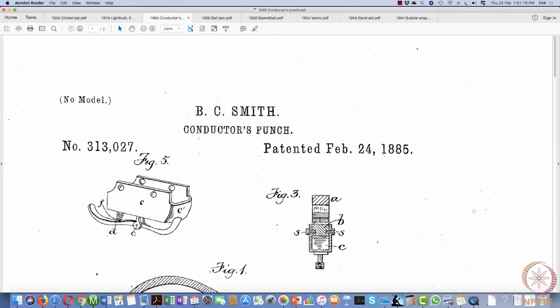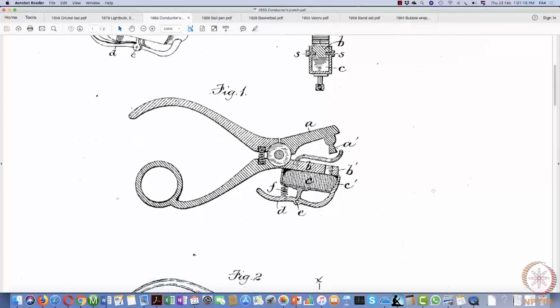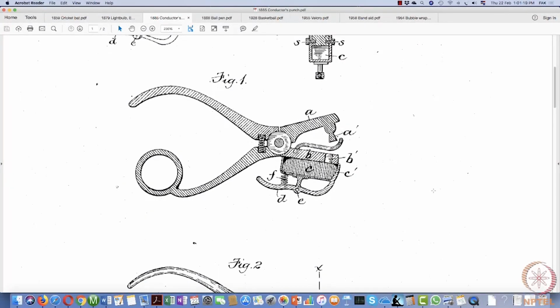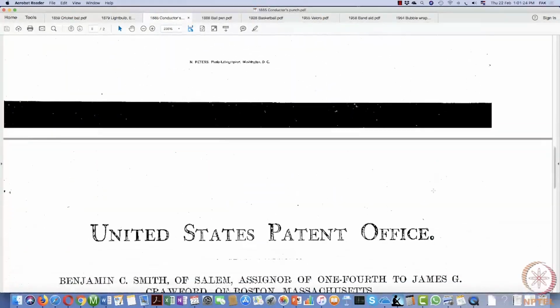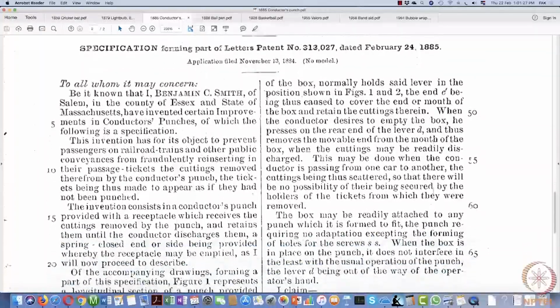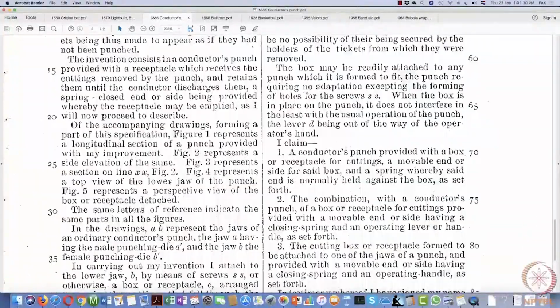The third patent is an 1885 patent, again a US patent, for a conductor's punch, the punch that is used by conductors for checking tickets. You can see that it is described again in the first person, and the claims begin right here. The conductor's punch provided with a box or receptacle for cuttings, a movable end or a side for the said box, and a spring whereby said end is normally held. Again, there is claim 2, claim 3. You don't see a relationship between the claims.